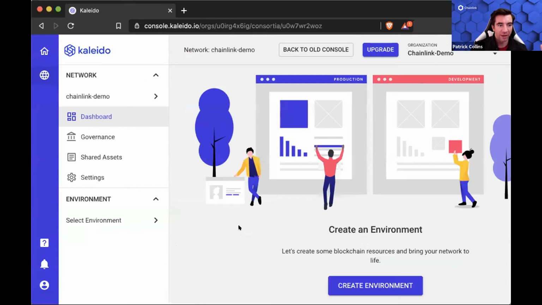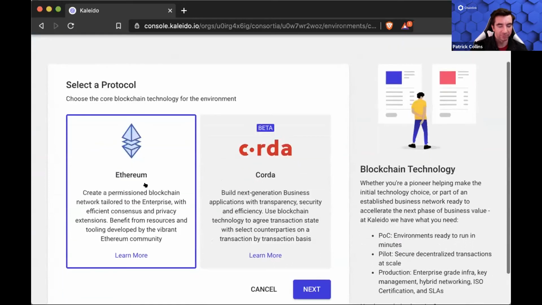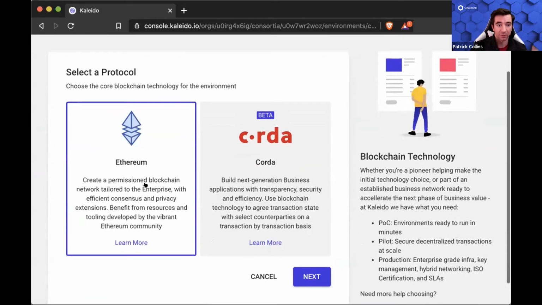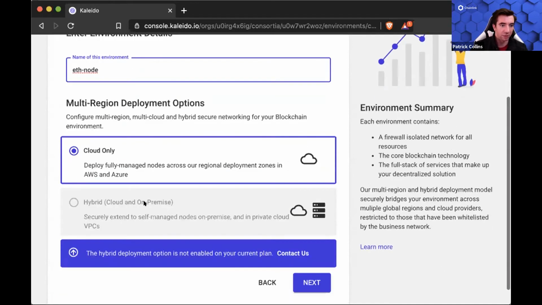And cool, now we have our dashboard. So we're going to add an environment here. We're going to add our Ethereum environment. So this is our Ethereum node, which is going to be running in Ohio, which is really cool. And I believe we chose AWS. So we're running our own Ethereum node on AWS, which is really exciting. So let's get one set up. It's super simple. We're going to call this ETH node cloud only.